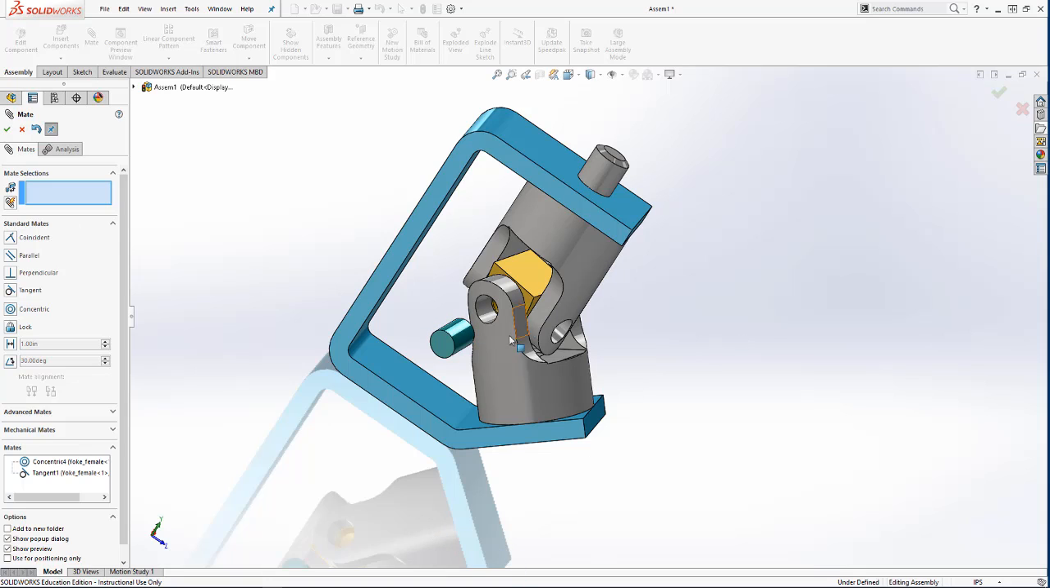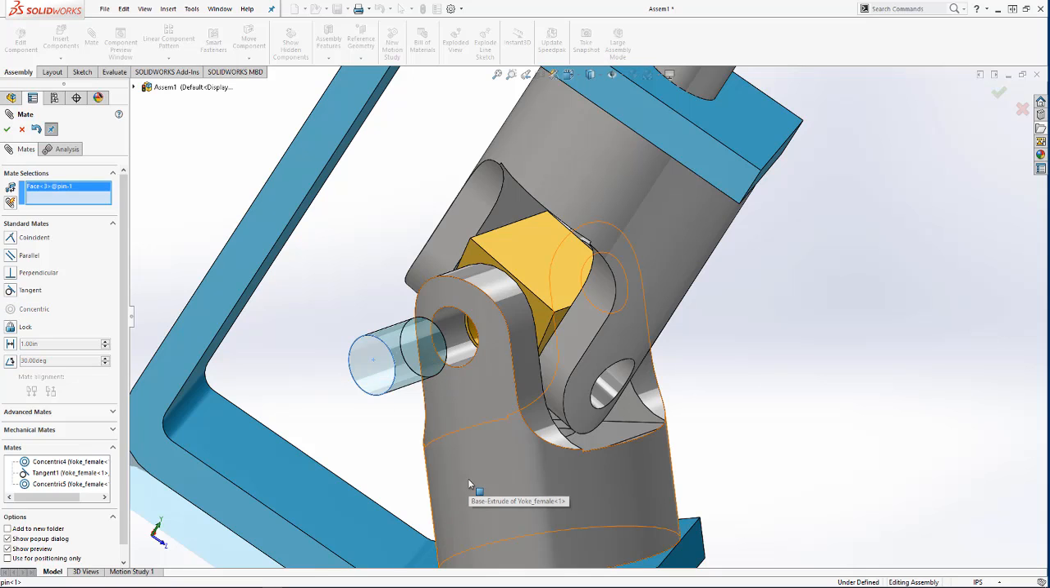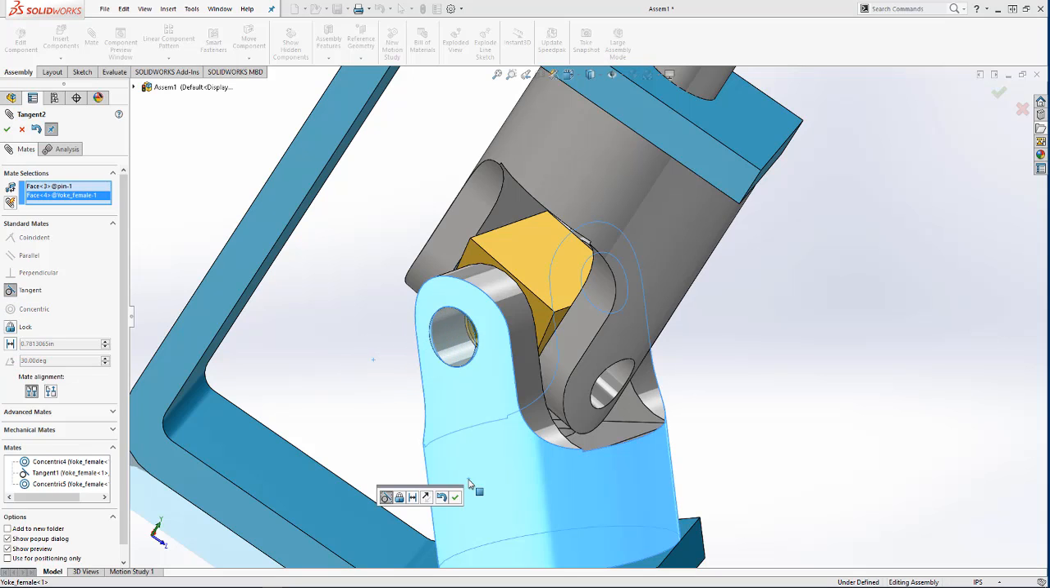And now you're going to add a mate of the cylinder and the hole. Okay, just make sure if it's inside of the part, just pull it out. And we want access to this face, so go ahead and select that face, and then pick this curved surface. And then go ahead and click the check mark.